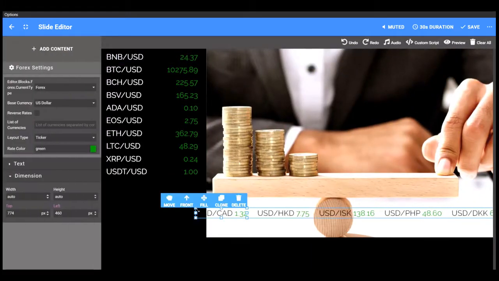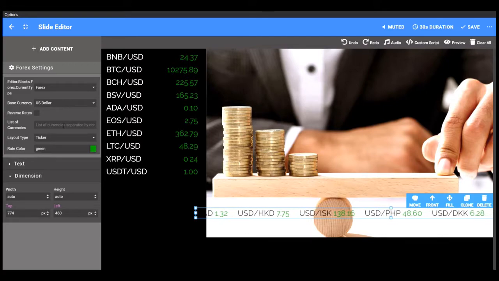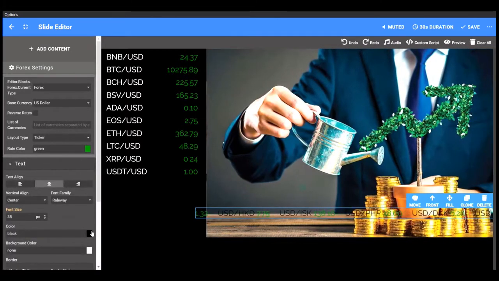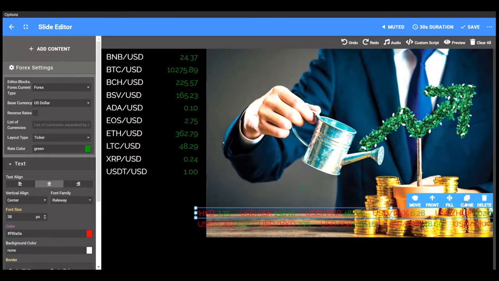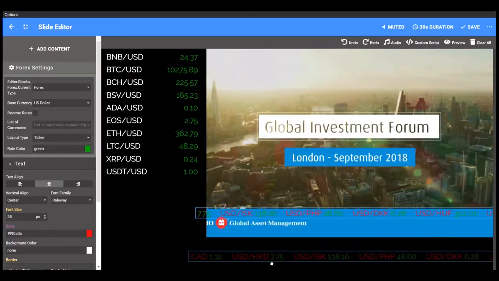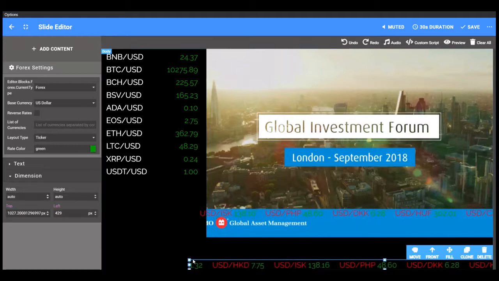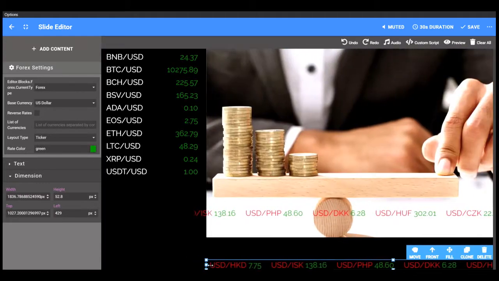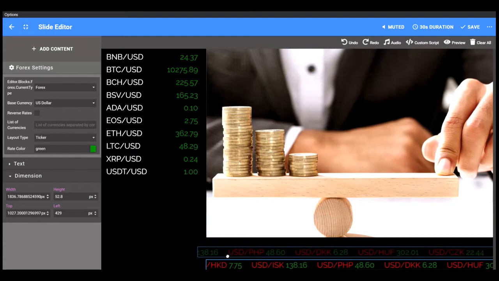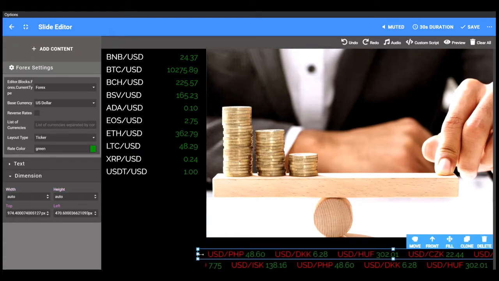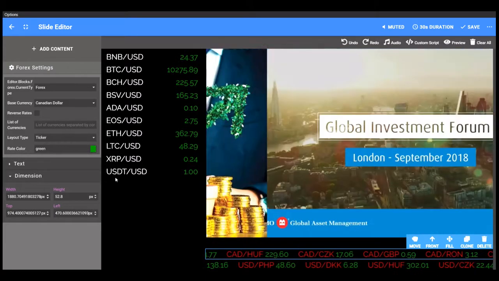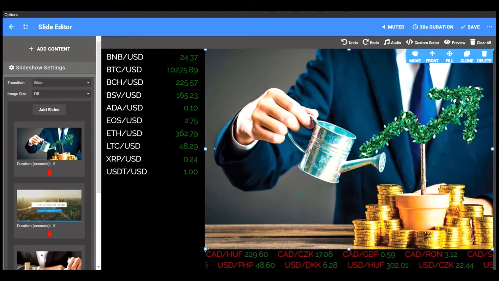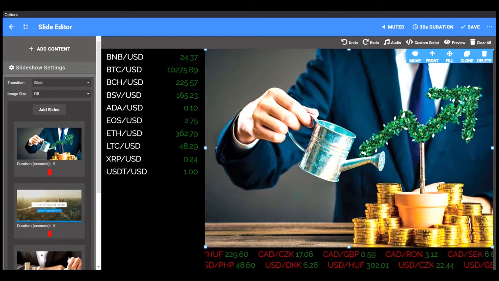I'm going to bring in another foreign exchange widget, but this time as a ticker. Change the text color and duplicate it so that I have two of them. I'm going to change one of them to display Canadian dollars so that now I have one displaying Canadian dollars and the other US dollars.